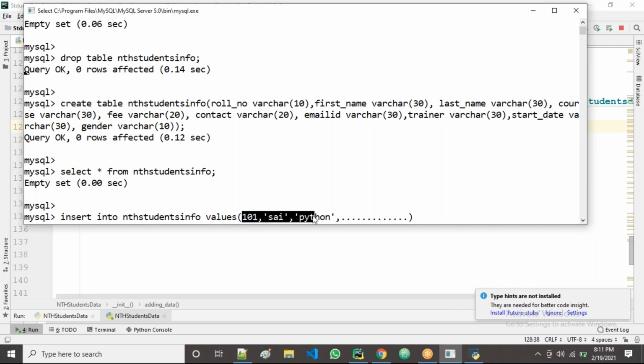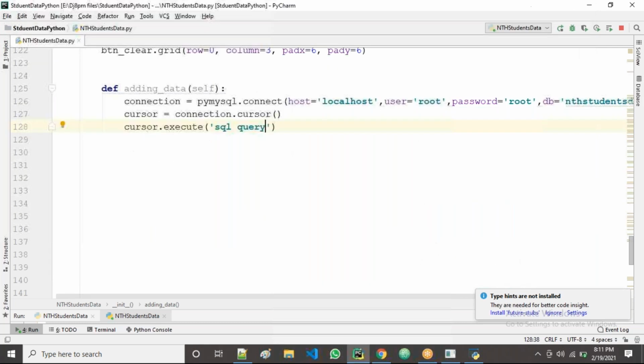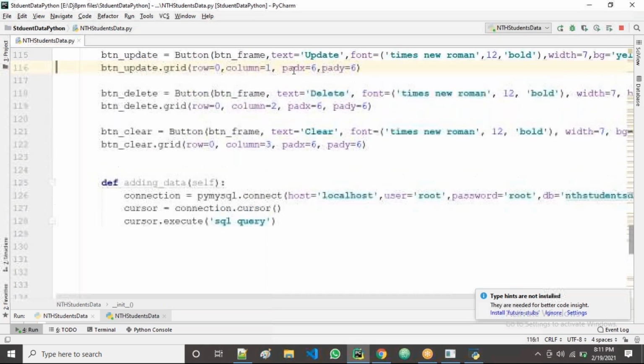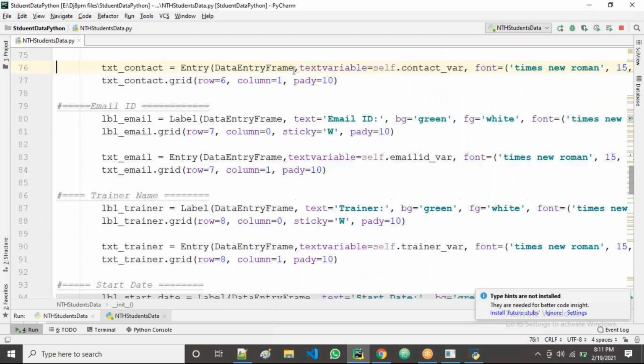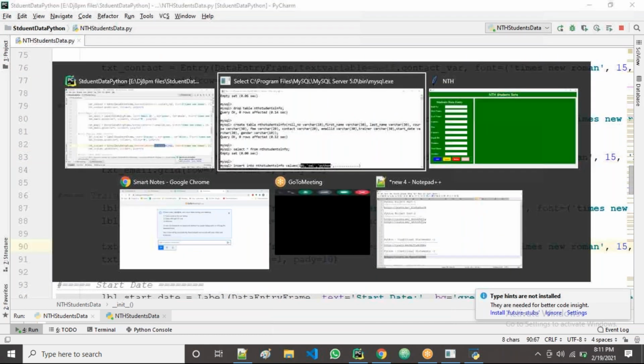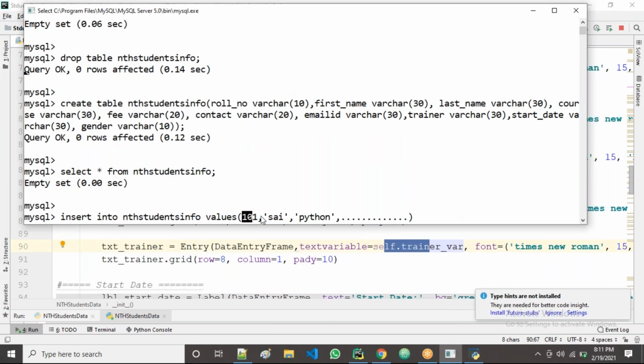But these values I want dynamically. Instead of values, now what do I do? I'll take those variable names, guys. Already we have the variables, right? For email, I use this variable name. For trainer, I use this variable name. Same query as it is, but instead of values, I use the variables, so that the data will pass dynamically.